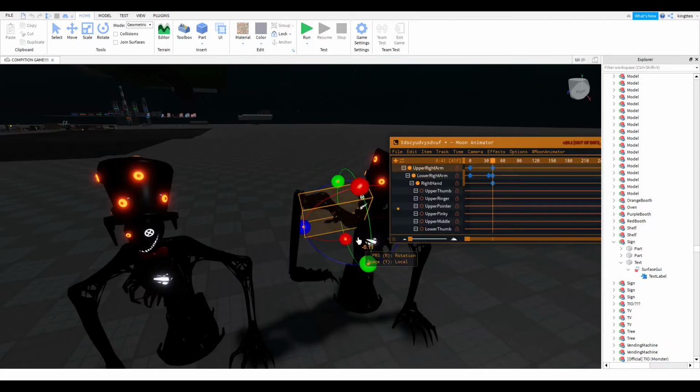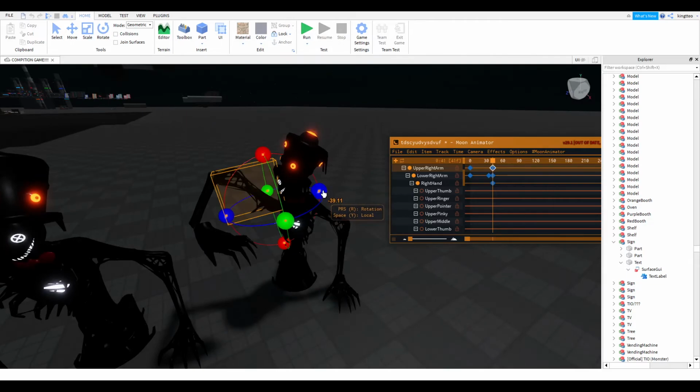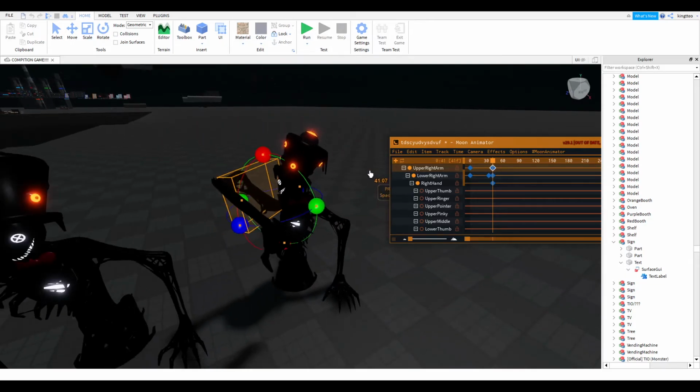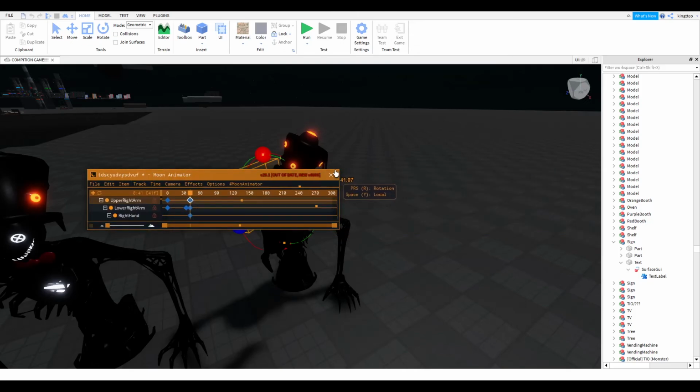But the main idea is that it is working, and you can animate TIO and put him in your models and everything you want to do.